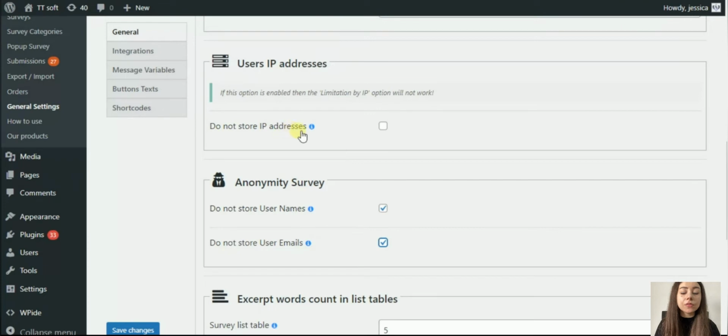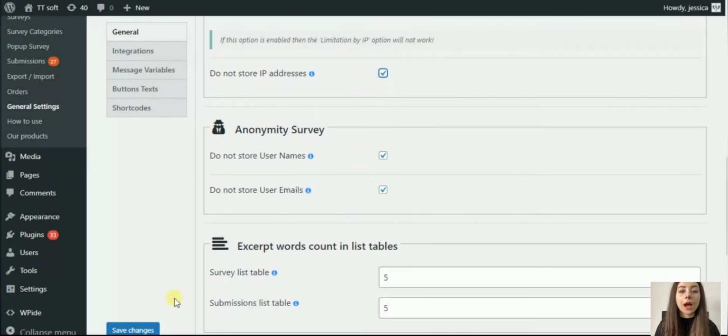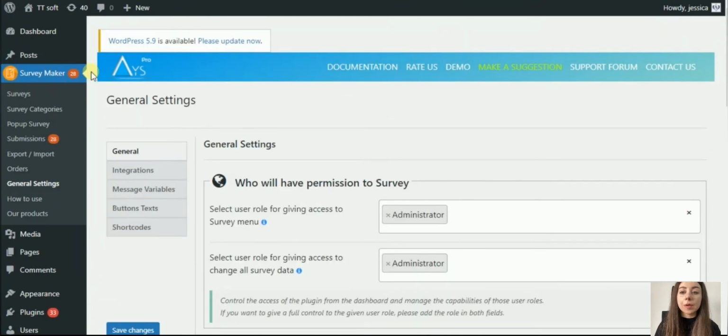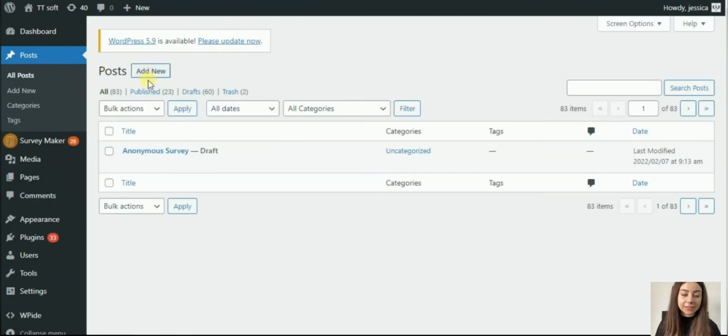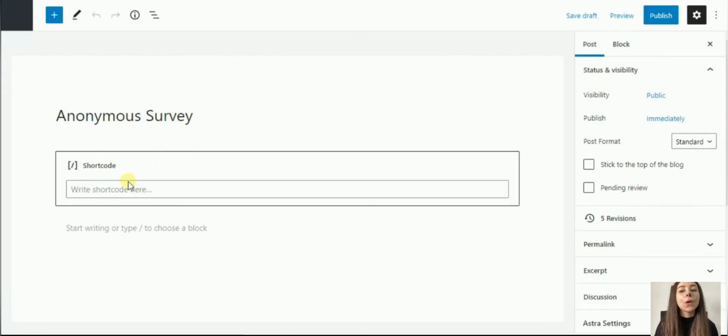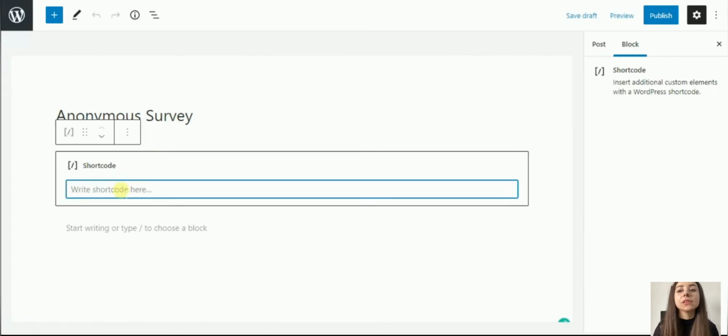You can make your survey more anonymous by also enabling the do not store IP addresses attribute. This will prevent the user's IP address from being saved on a database. After activating the needed tools, save the changes. After all these steps, it is time to post the survey.